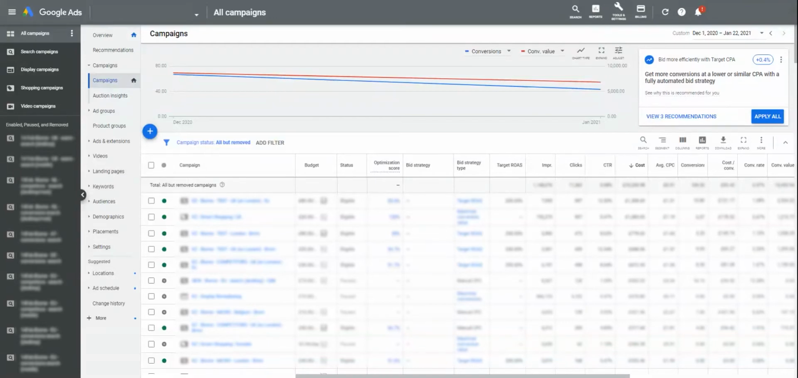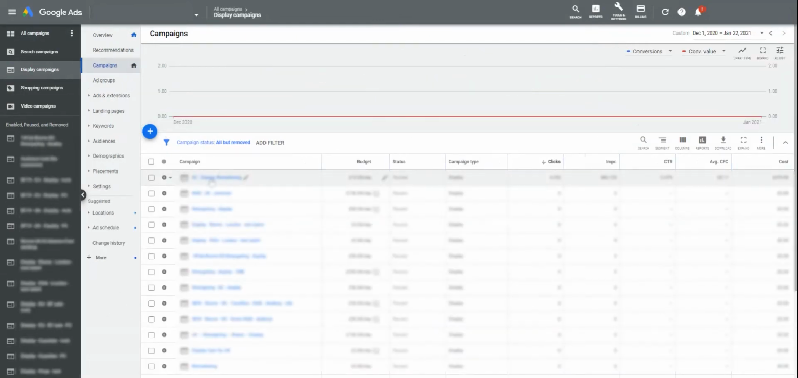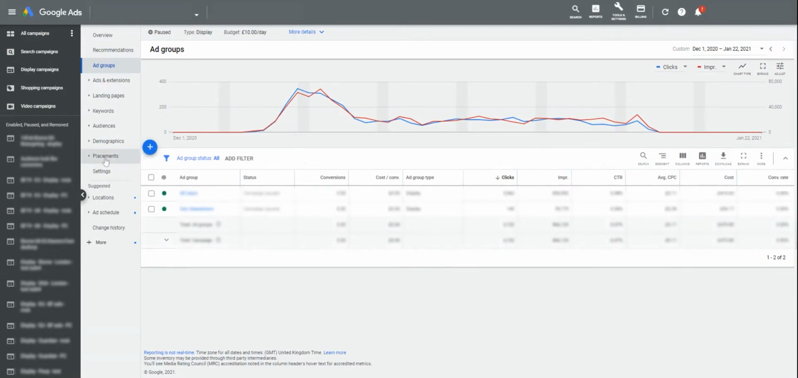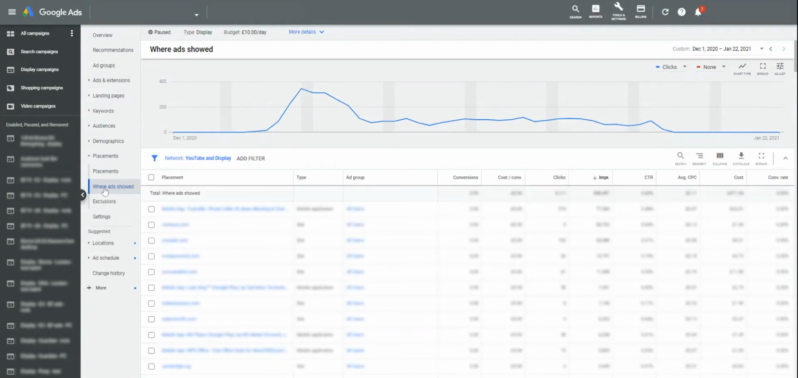So we're going to first log into Google Ads and click on display campaigns down the left hand side, and that will bring up your display campaigns. We're going to click on a campaign and go to placements, which is down here on the left hand side, and then click underneath that on where ads showed, and believe it or not, that's going to show us where our ads appeared.